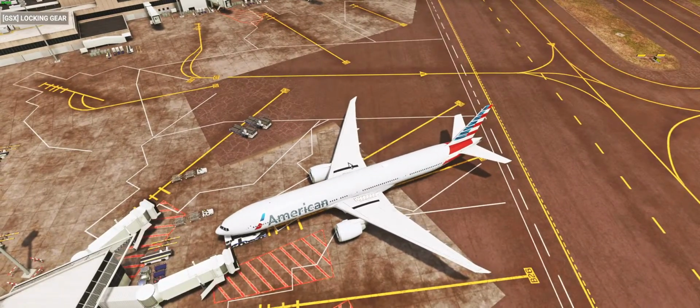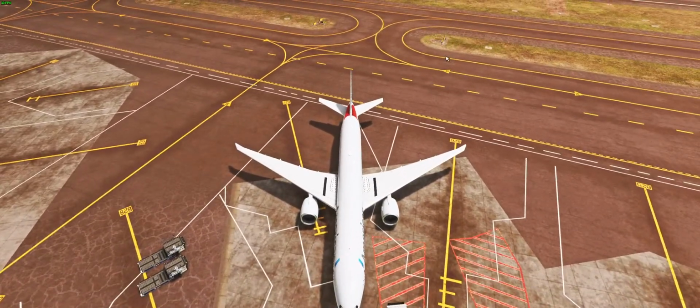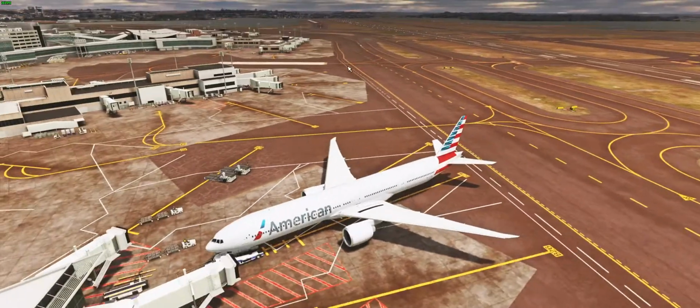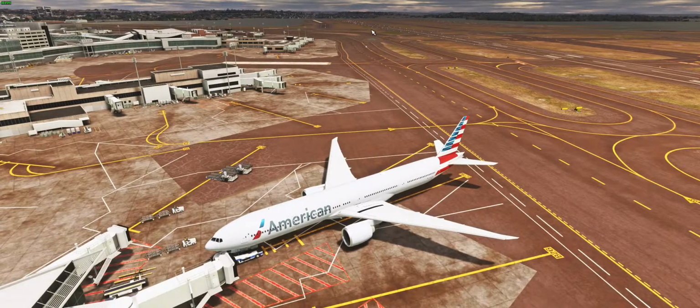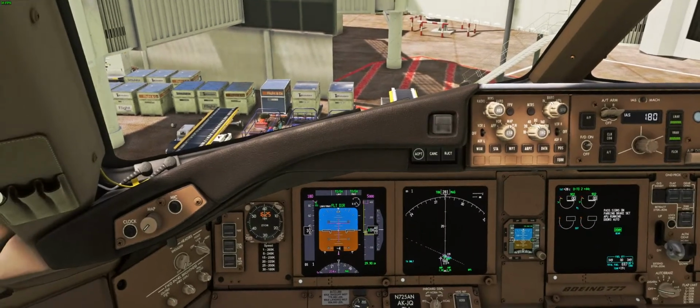So when you judge your pushback, you're going to want to make sure you have all those clearances, and with taxi, you're going to want to make sure you have clearances too, because you're sitting up here and your gear is back here. So these are the things you want to keep in mind.